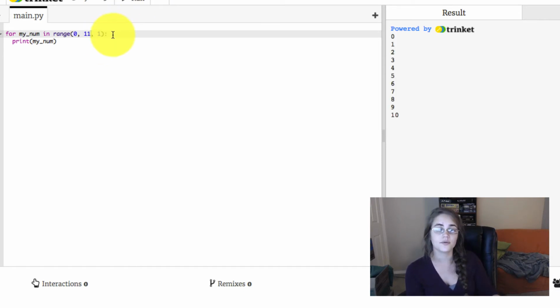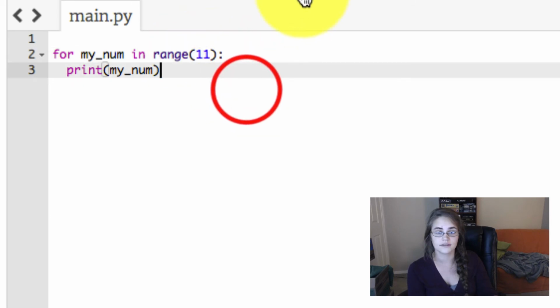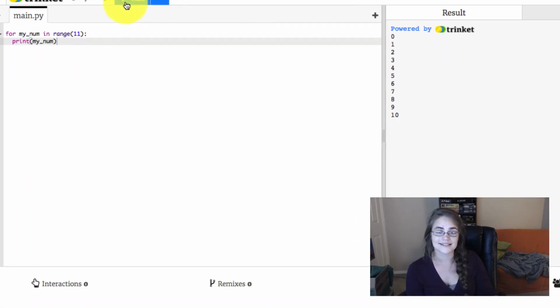But there's a little bit of a shorthand that we can do for this specific case, where we're starting at 0, we're going to a number, and we're incrementing by 1. All we have to do is say range 11, and it does the same thing. So for my num in range 11.